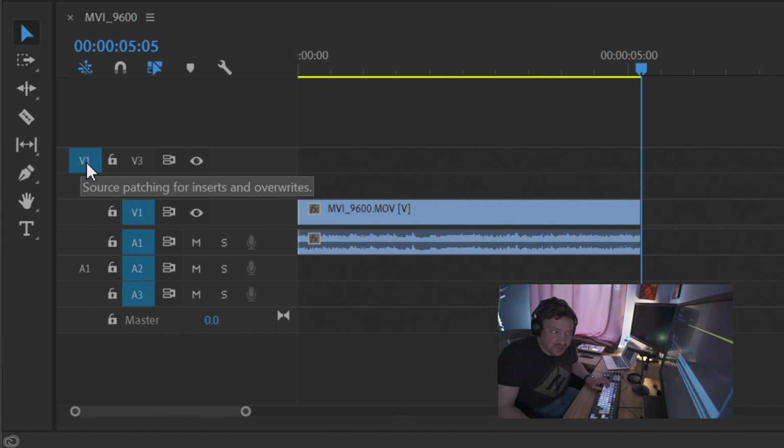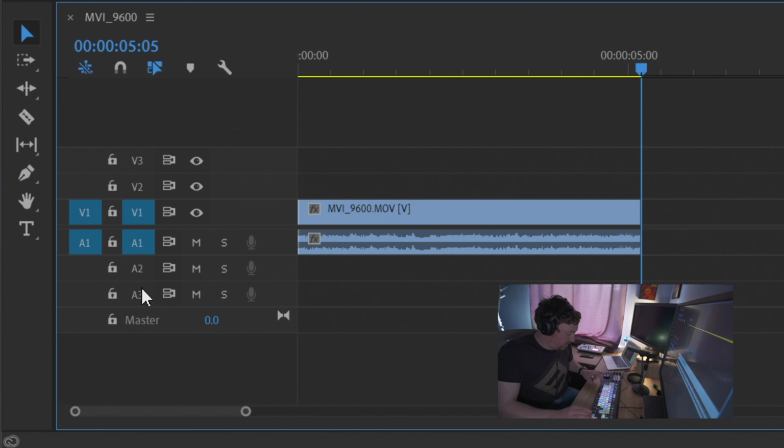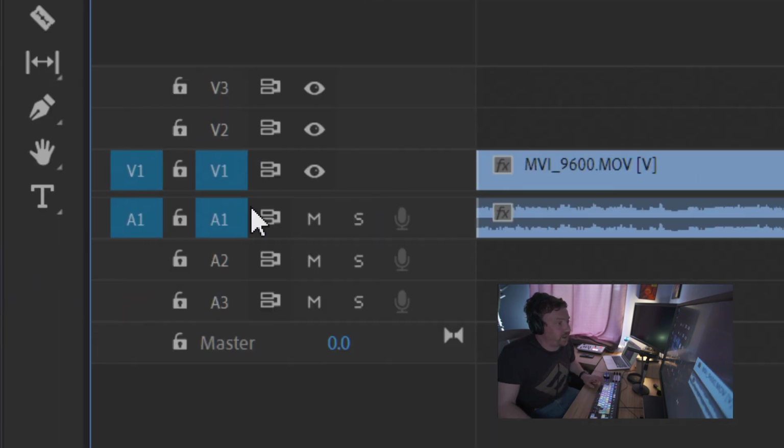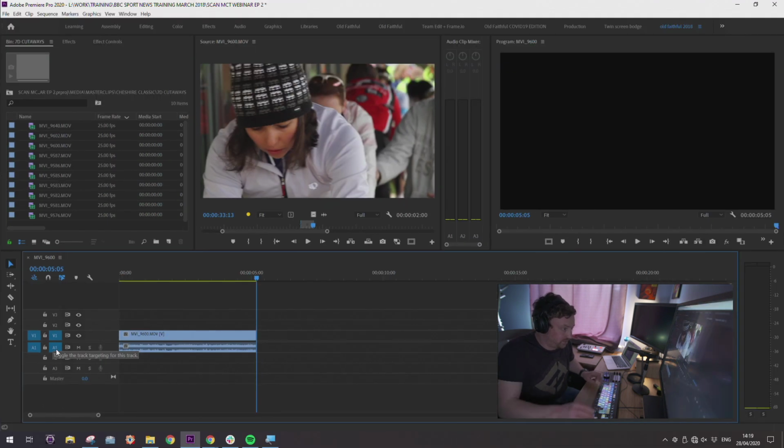Let's focus on these little bits here. These are your source assignment and your track patching. I want any clips that come from the source window to go onto video 1 and audio 1, so I will configure it like that. Basically, my video patch is assigned to video 1, and video 1 is also active, and my audio 1 patch is assigned to audio track 1, and that is also active. So that's what I want. Let's whiz the playhead back to where it was, and do that same thing again.